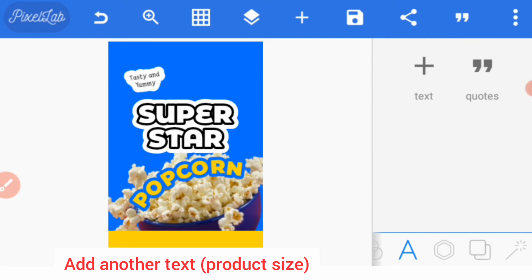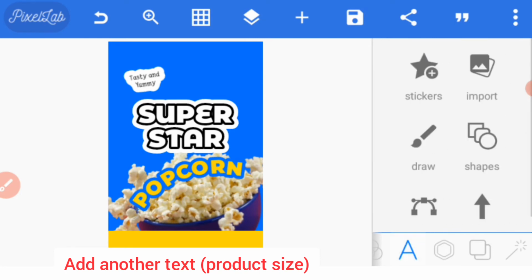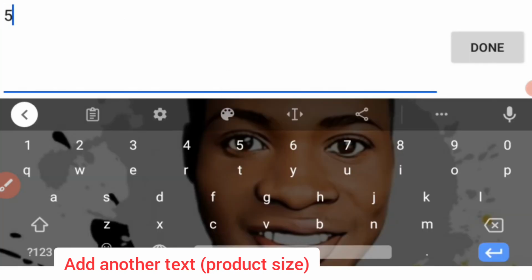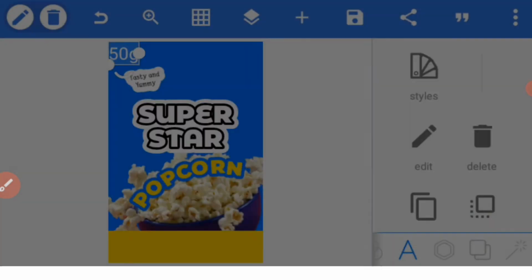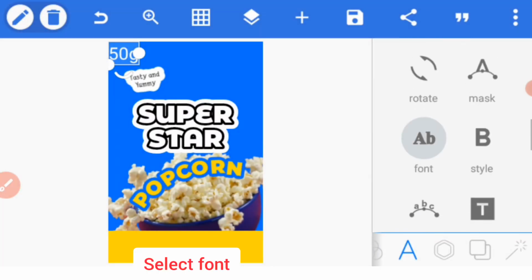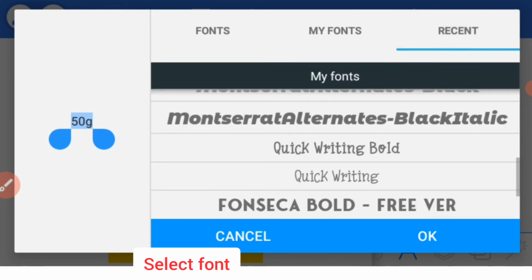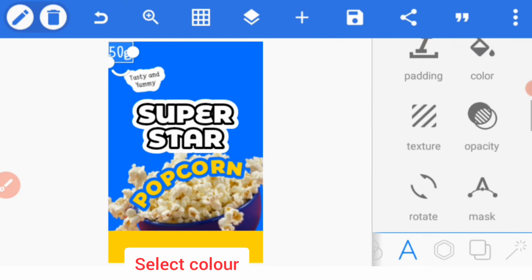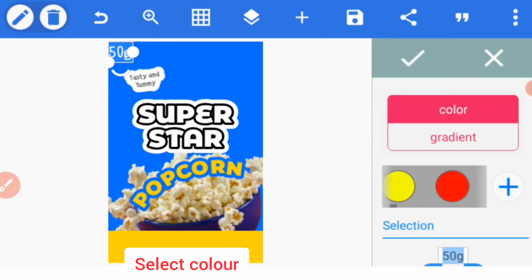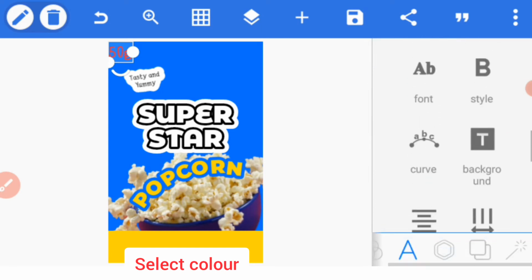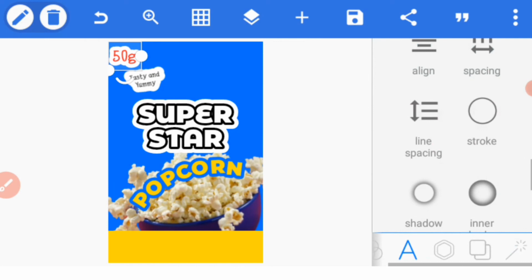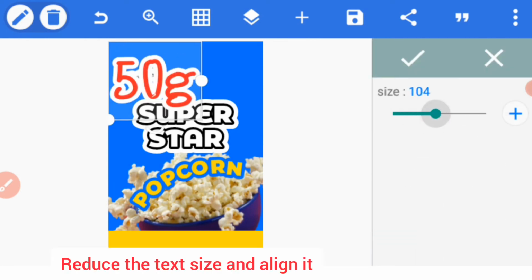Now it remains the size of our popcorn, so we add 50 gram to it. Once you select that, you go to font also, you click font, you select the font you are using, quick writing bold, and then you select color and give it a bright color. Let's use red for it, and then a white stroke, and then you increase until you have something of this nature. Reduce the size and balance your text to the right place.